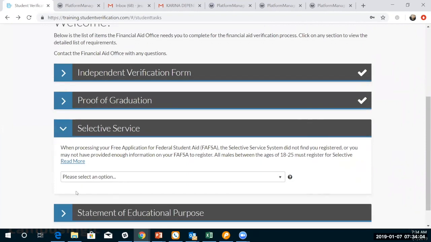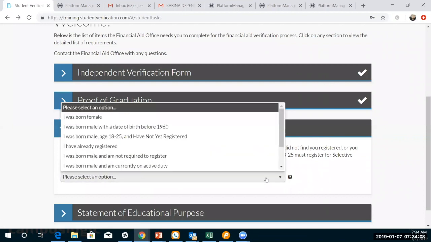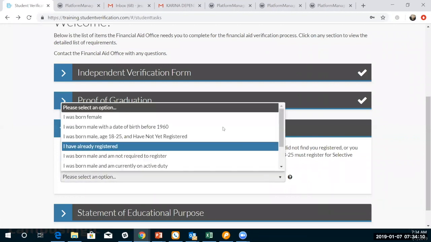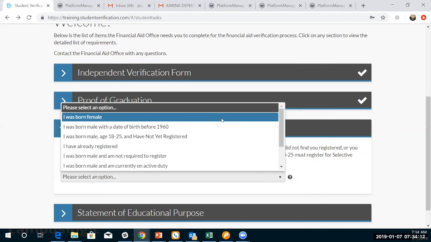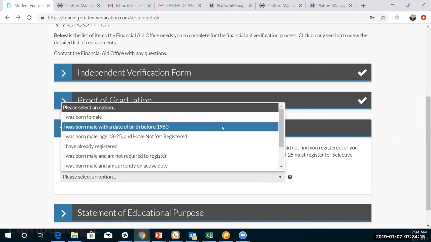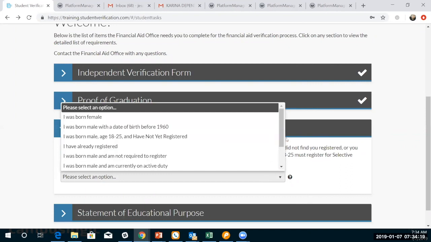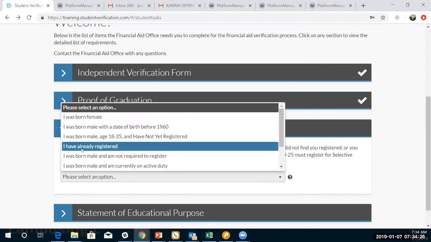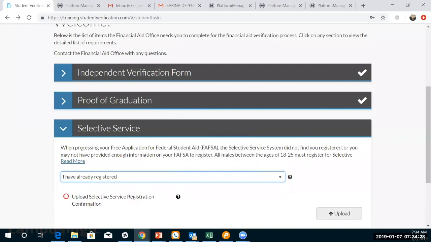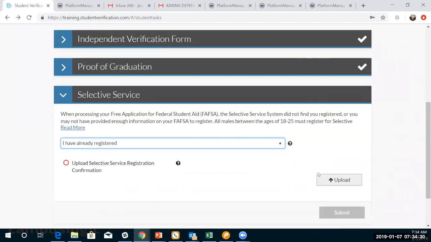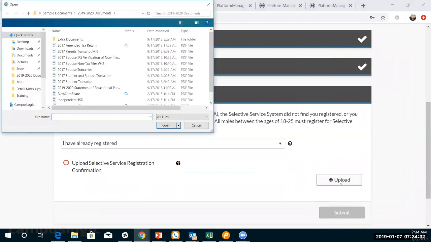Now this task depends on how you answered, or it may be that you're female and answered this wrong on the ISIR. You can say I was born female, or I was born male with a date of birth before 1960. Whatever the case may be, there are lots of answers here. What we're going to choose is I have already registered. Now it's going to ask me for an upload link to upload the registration.